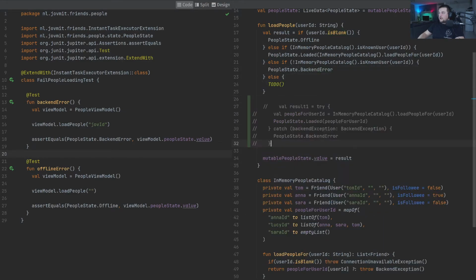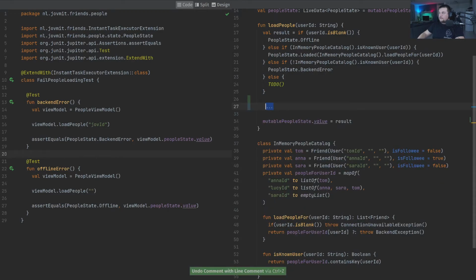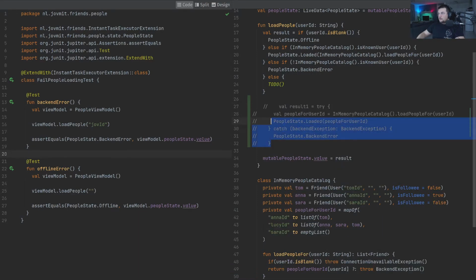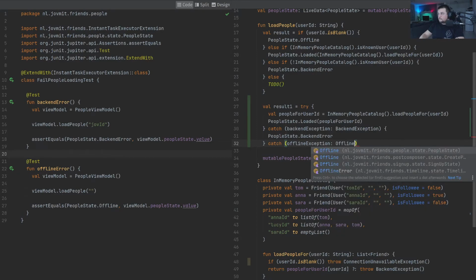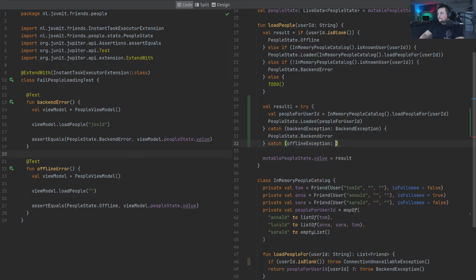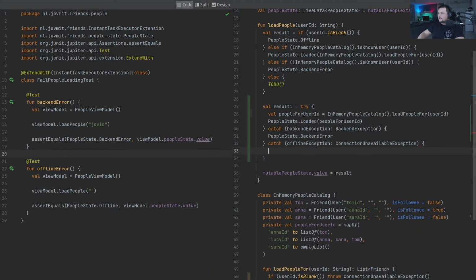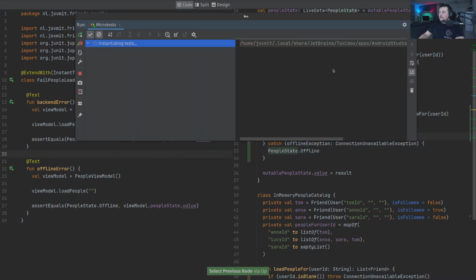Now if I add this code that was there before, now I'm going to migrate the clients. And what I would say is, here also catch the offline exception, the connection unavailable exception. And in that case, I would say the people state is going to be offline. So all I do is just add this additional catch.